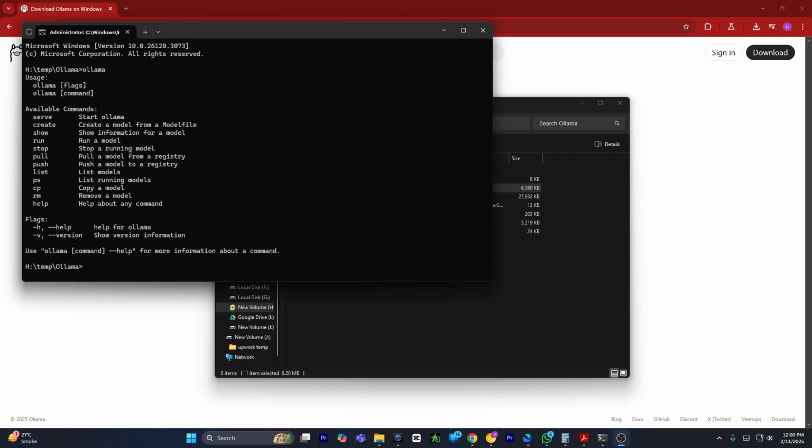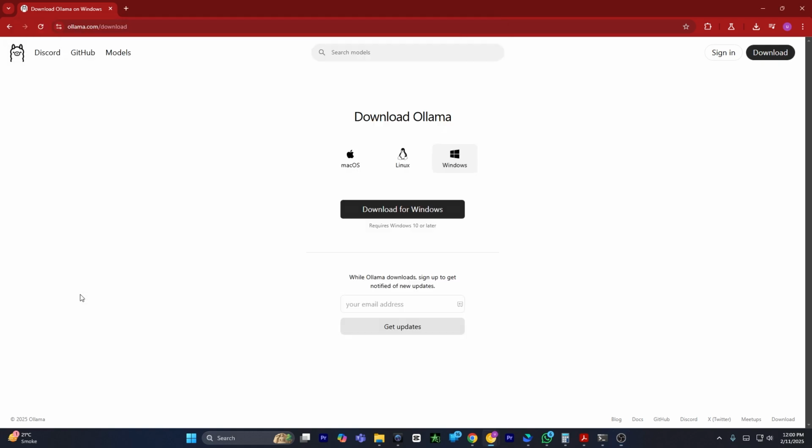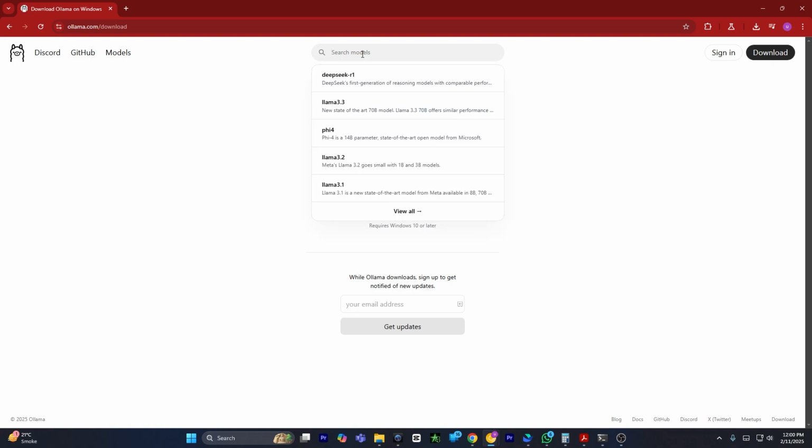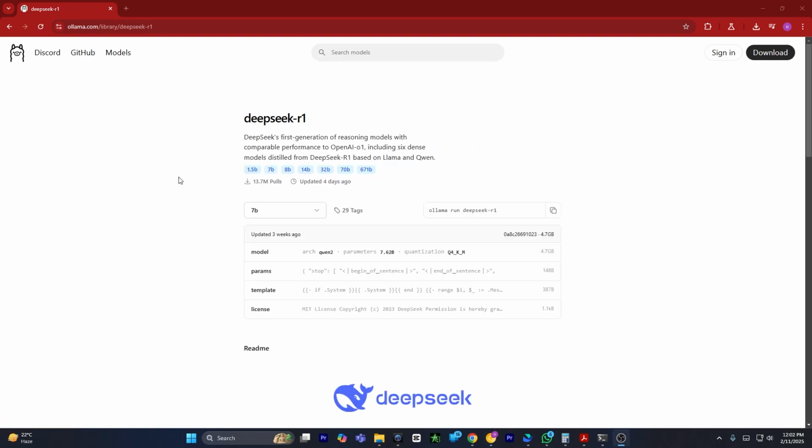Now let's move on towards the next step, which is downloading the R1 model. So we will head back to our browser. You will see the search models option on the search bar on the top of the website. You have to click on the search bar and search for DeepSeek R1. Click on DeepSeek R1 and this page will open, and from this page you will see a drop down menu. You have to click on the 7B to open the drop-down menu and you will see a list of different models of DeepSeek R1 which are available to download for you.